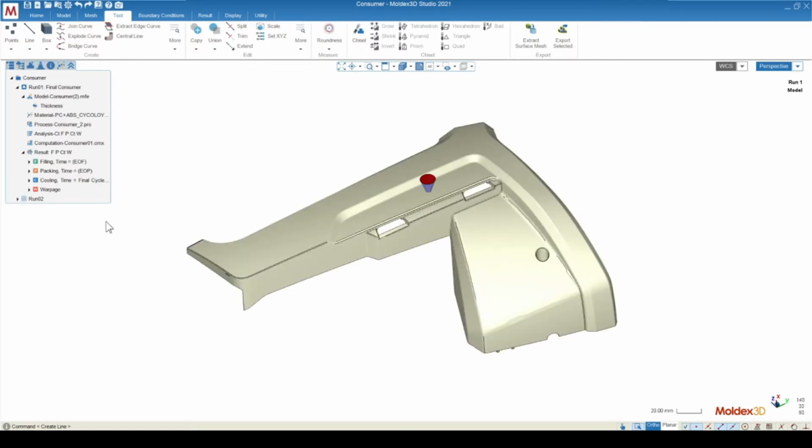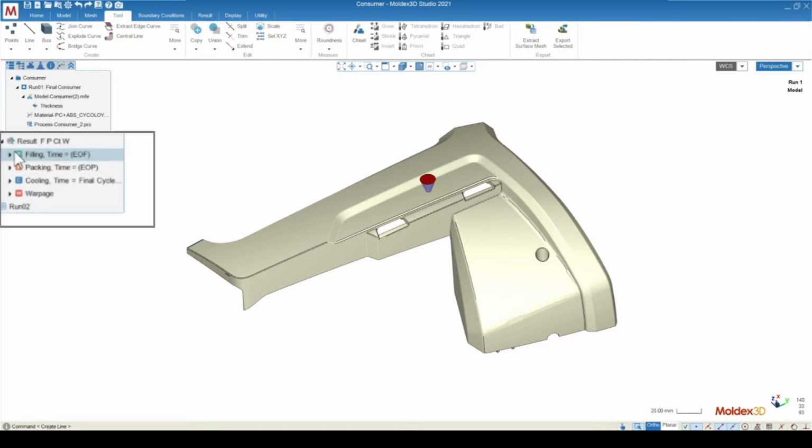and makes your life a little bit easier when you're trying to discern certain features from others. After the simulation is completed, the indicators for the different result sections are much clearer. You have a green F for filling, an orange P for packing, blue C for cooling, and red W for warpage.